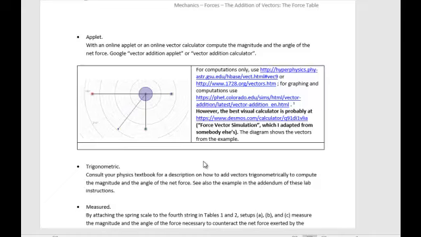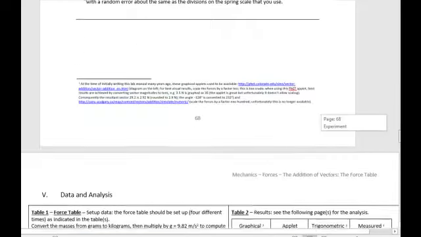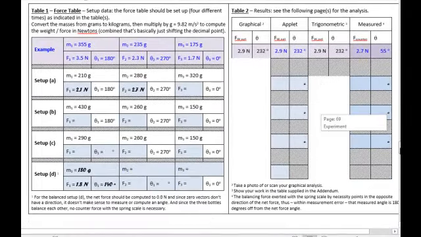This is the data analysis of adding vectors, and I found these 4 websites. So I'm going to show you how to use them, and it's your preference which one of the 4 you want to use. I'm going to use my example here. So I have these 3.5 newtons, 2.3 newtons, and 1.7 newtons at these angles: 180, 270, and 0 degrees.